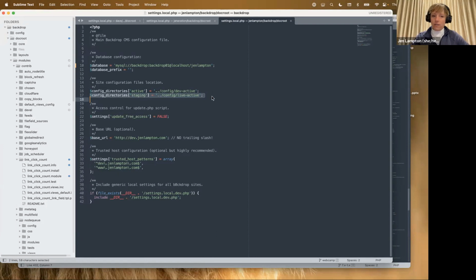I can show you what this settings file looks like on live. It looks identical, except where it says active, it says live active, and where it says staging, it says dev active. What that does is create a sort of figure 8 pattern, where on my local site, I can make changes and commit them in dev active. I can deploy and they automatically go into the staging directory, which is dev active on the production environment. And I can sync them, and then they'll go from the staging directory to the active directory, which is live active.